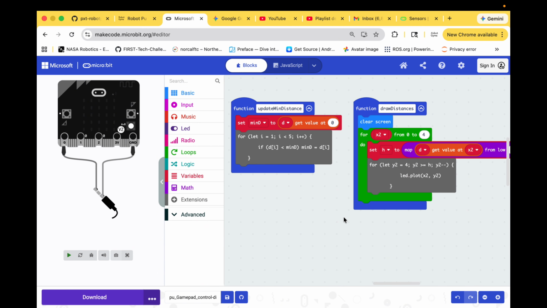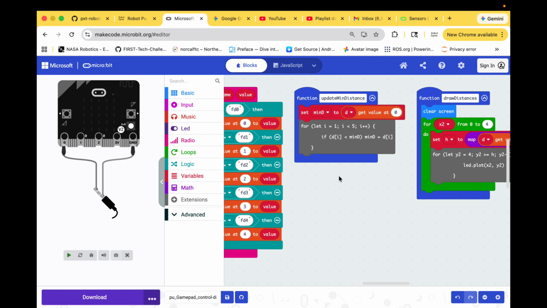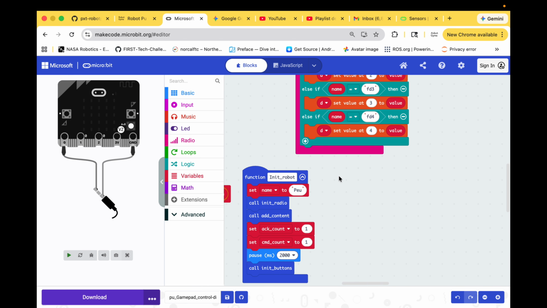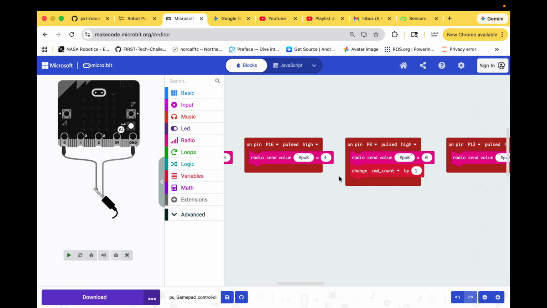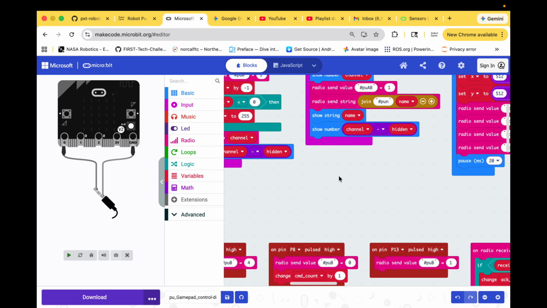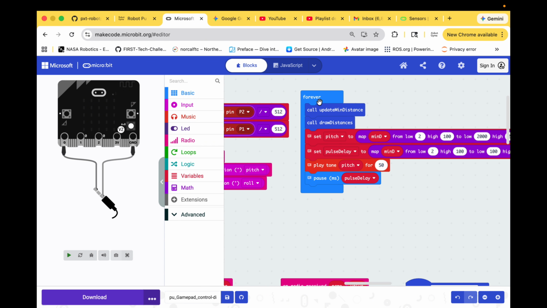Once you understand this program, then we go a little bit extra mile. We write this function to find out the minimum value of all the 5 values you receive. Then in a for loop here, we play a beep based on it. Here we call a function to find the minimum distance, then draw the distance.